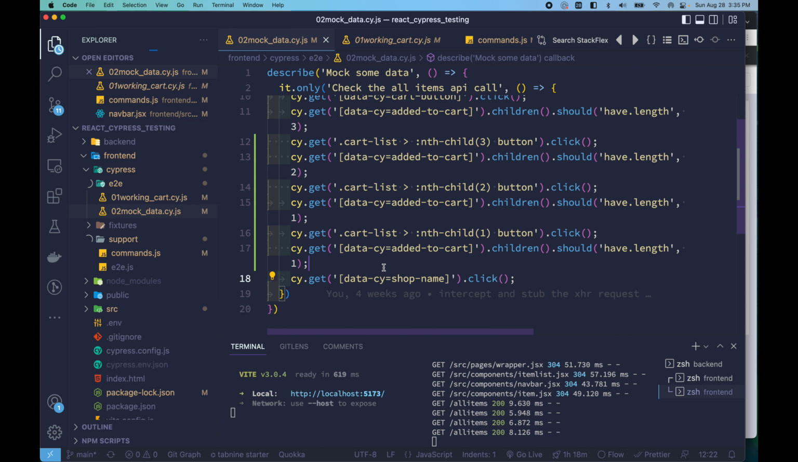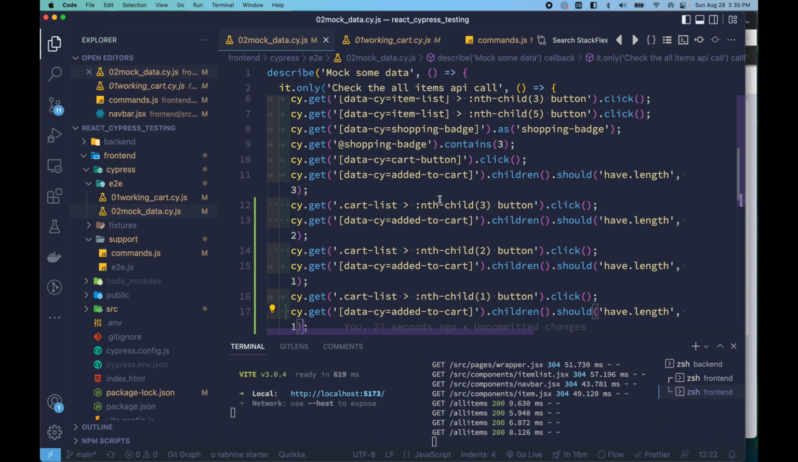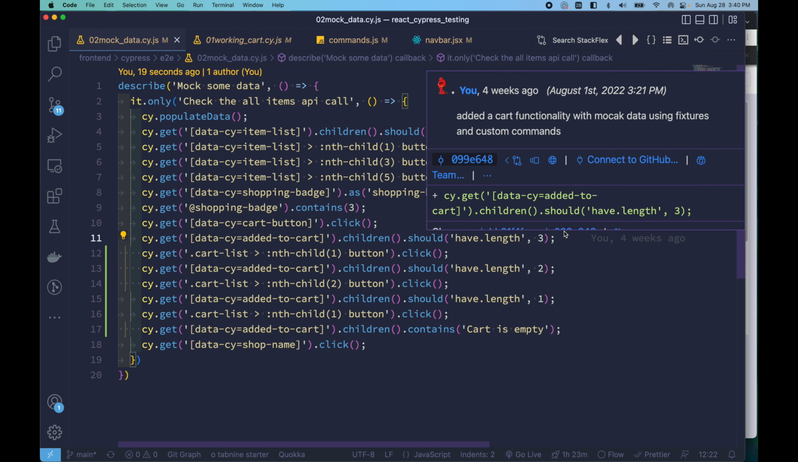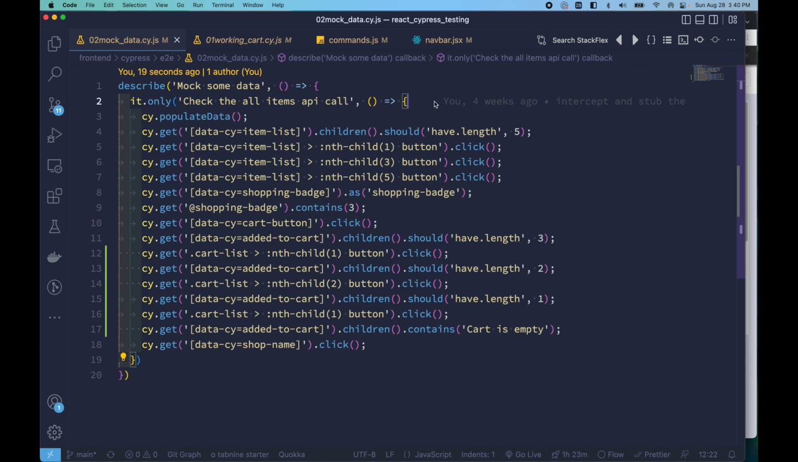Okay, so looks like everything is working well. The last item in the cart has 3 items, so we grabbed, there are 3 items, so we removed 3 items, and we check that the length is 1. So we have added a few tweaks here and there, and currently our test looks something like this. We populated some data with the help of fixtures and custom commands, and we have 3 items in our length of list of items, and we click on the first, third, and 5th button, and we should have 3 items inside of our shopping badge.